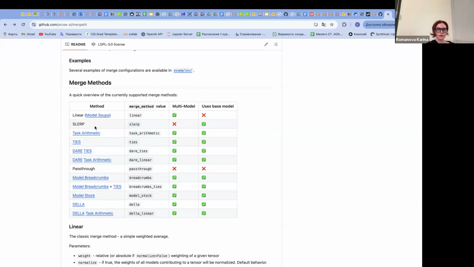So I will tell you about SLERP firstly. It's a technique used to interpolate between two models by treating their parameters as points on a high-dimensional sphere. This method ensures a smooth transition between models, preserving the geometric properties of the parameter space.